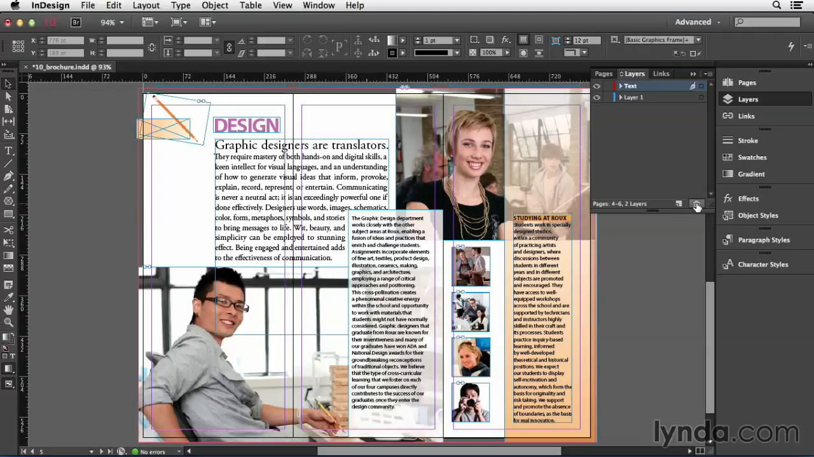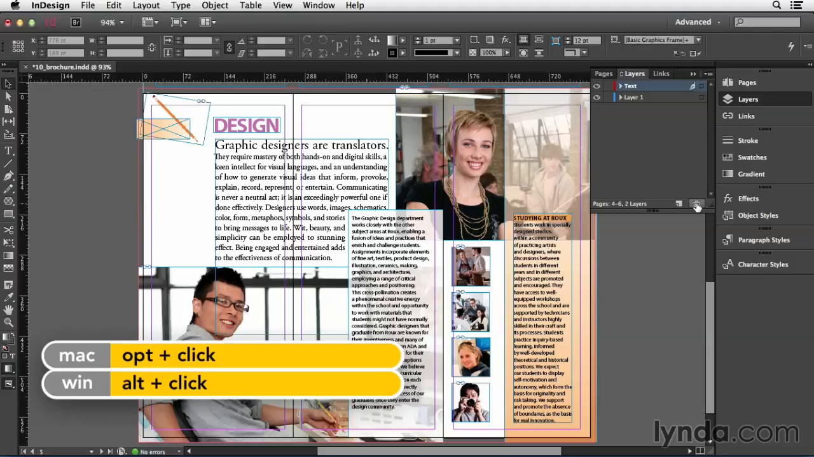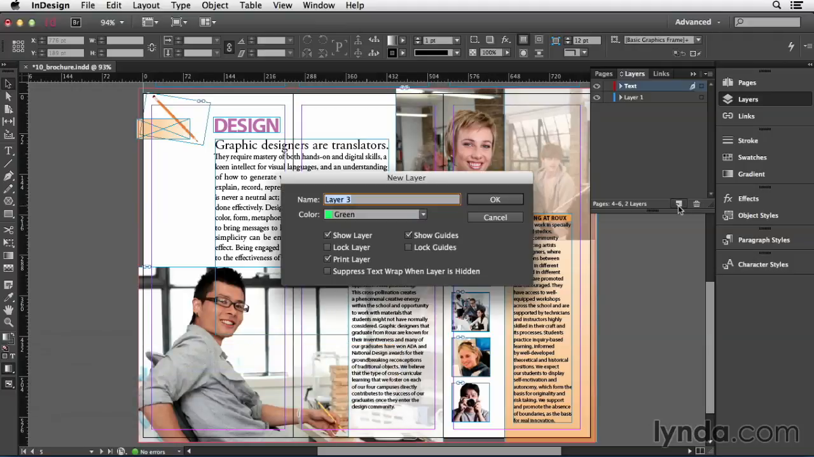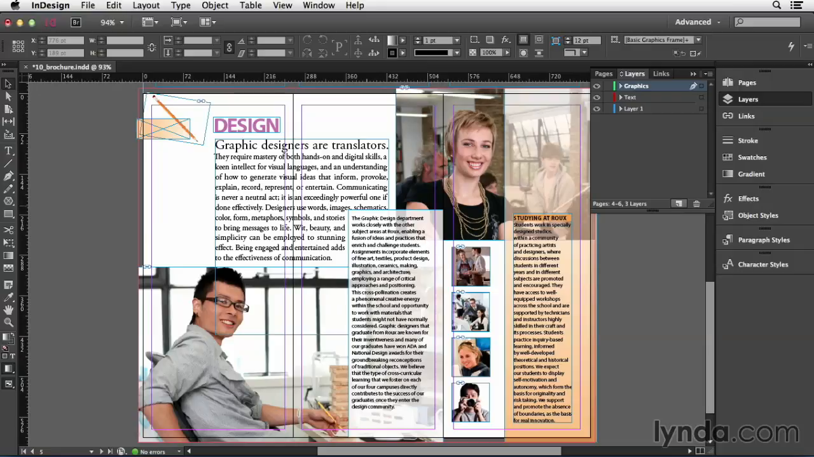Instead, when I make a new layer, I prefer to hold down the Option or the Alt key when I click this New Layer button. That way, it forces InDesign to open the New Layer dialog box, and I can name my layer. I'll call this one Graphics. Okay, now I've got 3 layers.